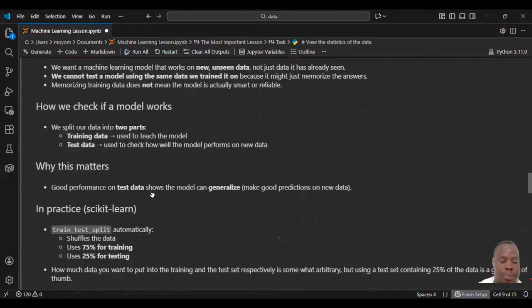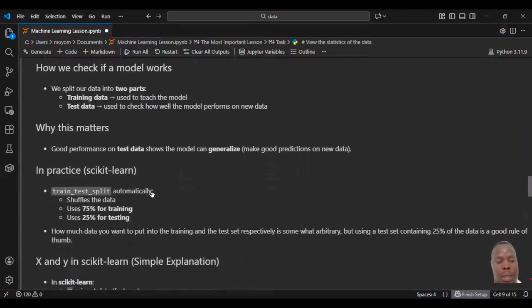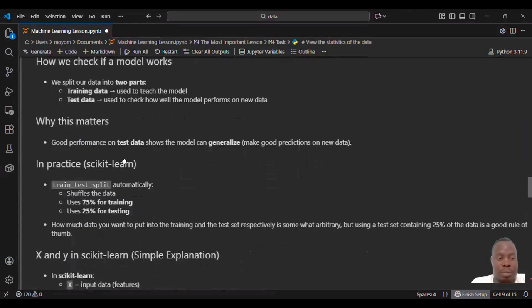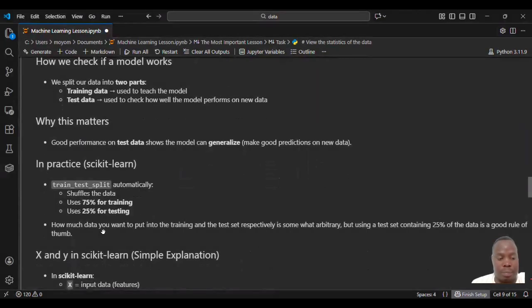Why does this matter? Good performance on test data shows the model can generalize, which means make good predictions on new data. And in the next part of the series, we're going to be looking at the scikit-learn train_test_split function, which basically shuffles the data and splits it into different variations based on how we want to split.